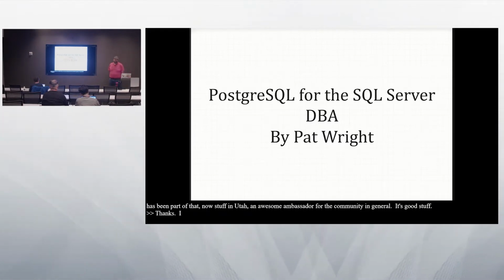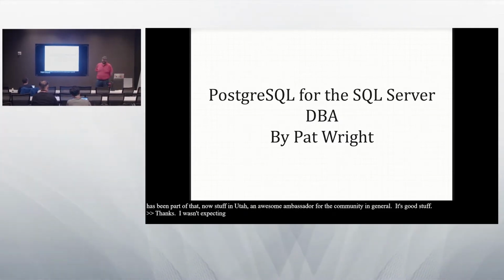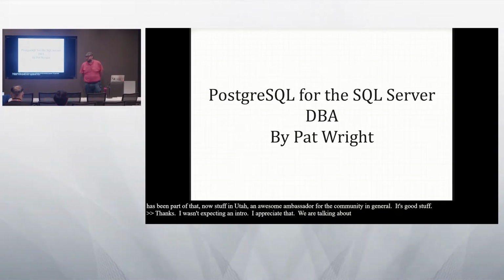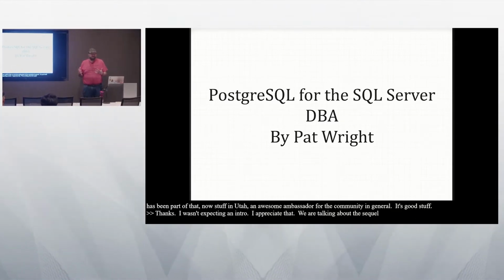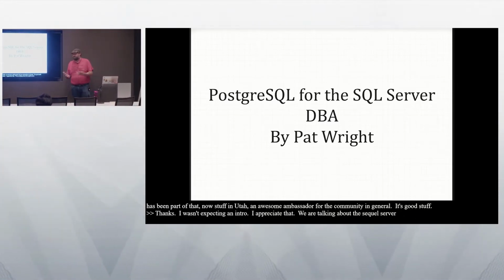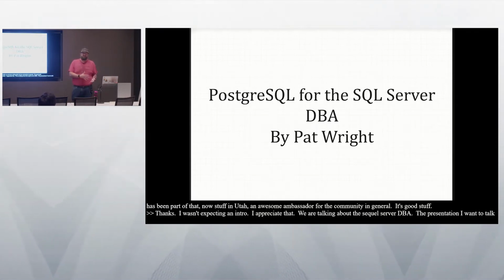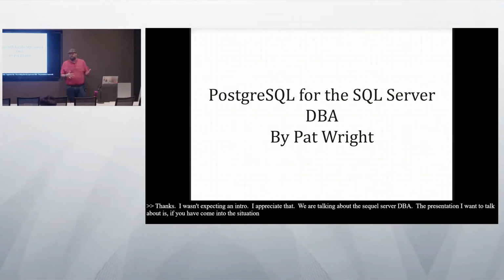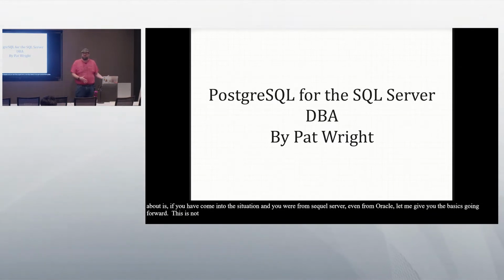So what we're going to talk about today is PostgreSQL for the SQL Server DBA. The whole goal of this presentation is that if you've just come into a Postgres situation and you were previously from SQL Server, even if you're from Oracle, I'm going to give you some of the basics of what you need to know about Postgres going forward. This is not going to be a huge deep dive into the differences between Postgres and SQL Server. That's something my friend Ryan here is going to be doing at the PASS Summit, and other people have done as well. This is really to get you started, to get you feeling more comfortable.